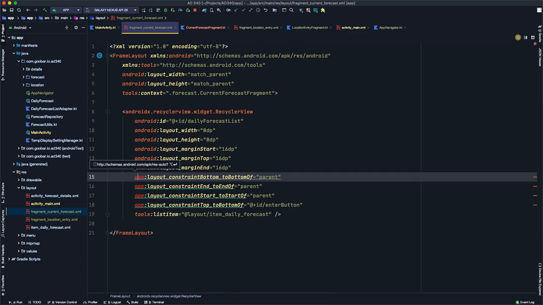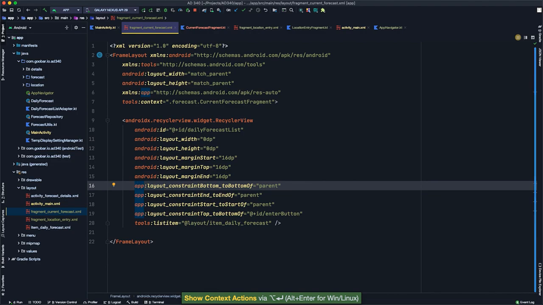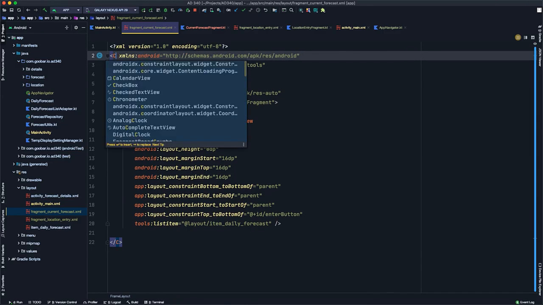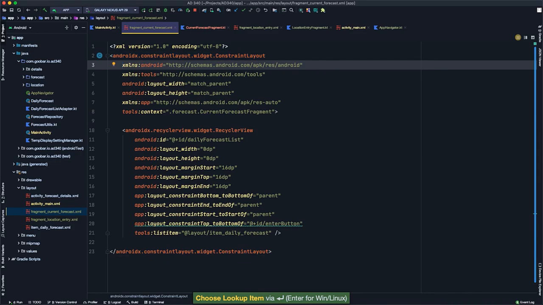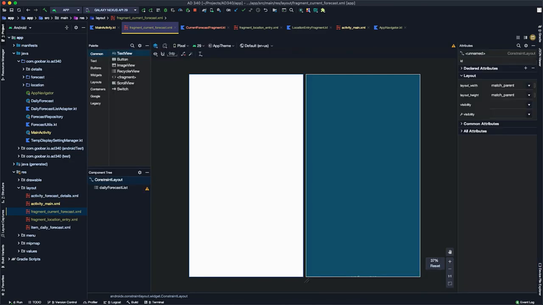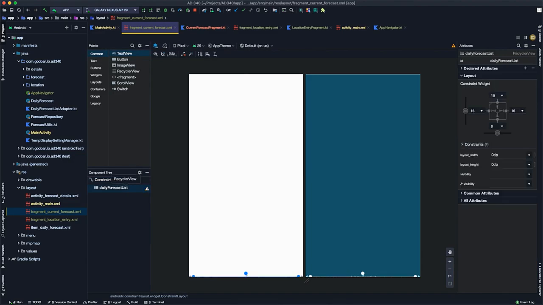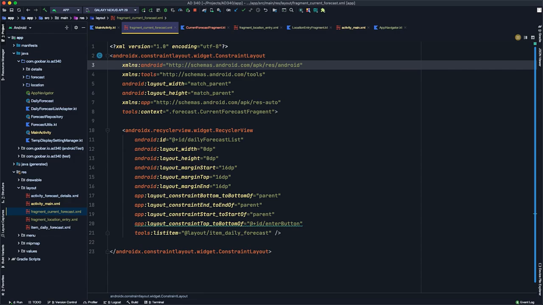We're going to click on one of the little app attributes there, which is giving us an error. And then we will hit Alt-Enter to fix that issue. And then we will convert our frame layout to a constraint layout. And now just to double check that this looks correct, let's go to our design view. And we see that our daily forecast is not taking up the whole screen. It's actually sticking just there down at the bottom.